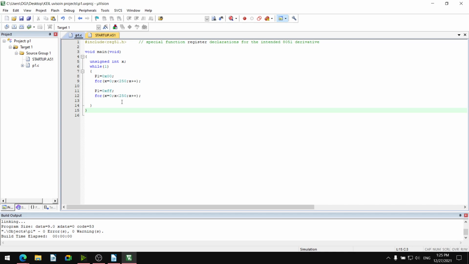So P1 will be outputted 0. There is a delay. P1 will be outputted FF. There is a delay. So it will be outputted 0 0 0 0 0 0 0 0. Delay is there. Again it will be outputted 1 1 1 1 1 1 1 1. Delay is there. So let us save it, build it.